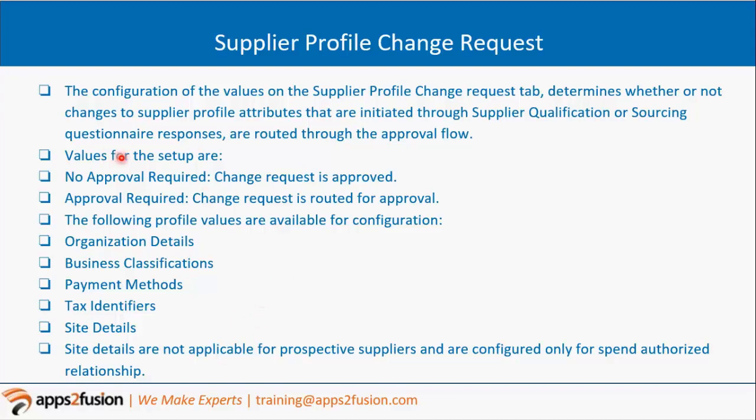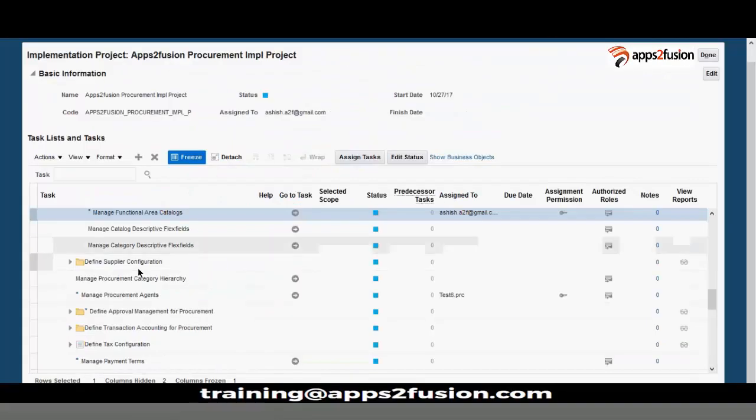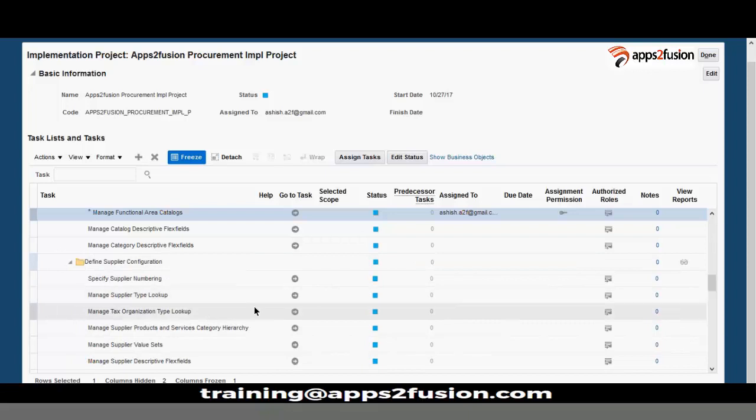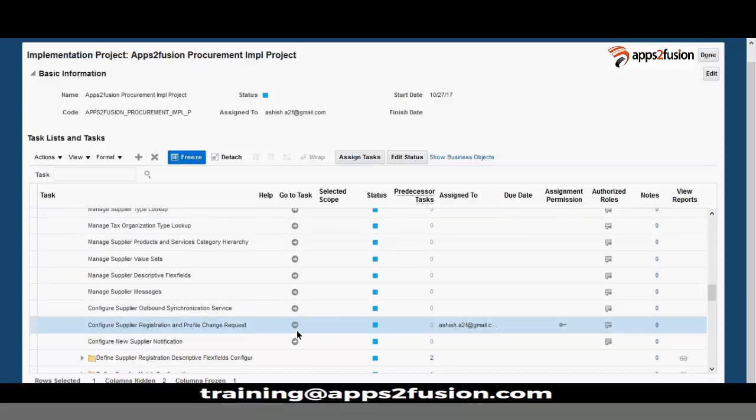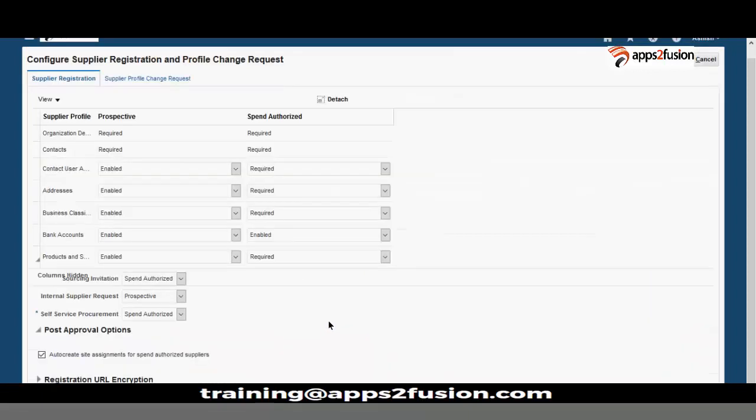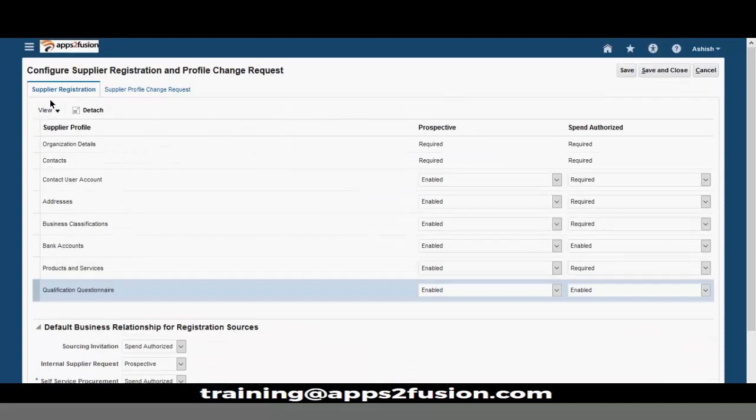This theory is for your reference, which you can read. I'll directly go to the screen, and I'll go to supplier profile change requests. So this is the screen which exactly tells you: the first one is for your supplier registration and the next one is for your supplier profile change request.